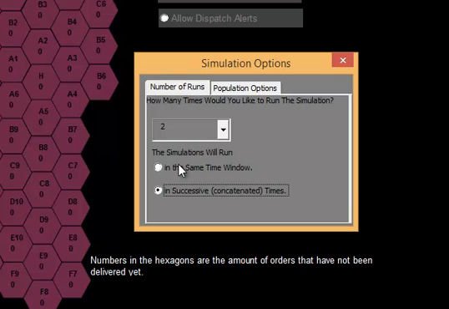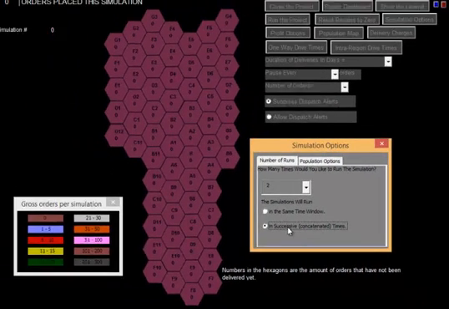Optionally, we can choose to run the simulation in the same time window as each subsequent simulation progresses, and this is just an option to use for comparison purposes if we want to compare the same time of day as the simulations run. We would use the same time window, or the same day and the same time of day. Regardless, we're going to choose successive or concatenated times to run these simulations.